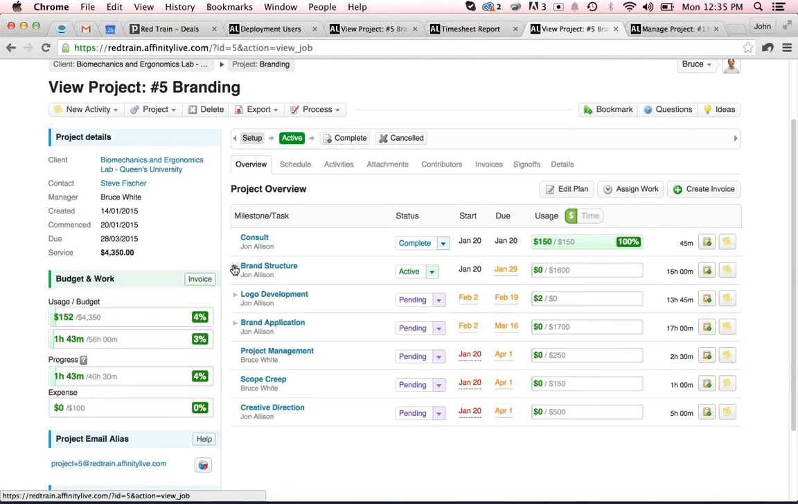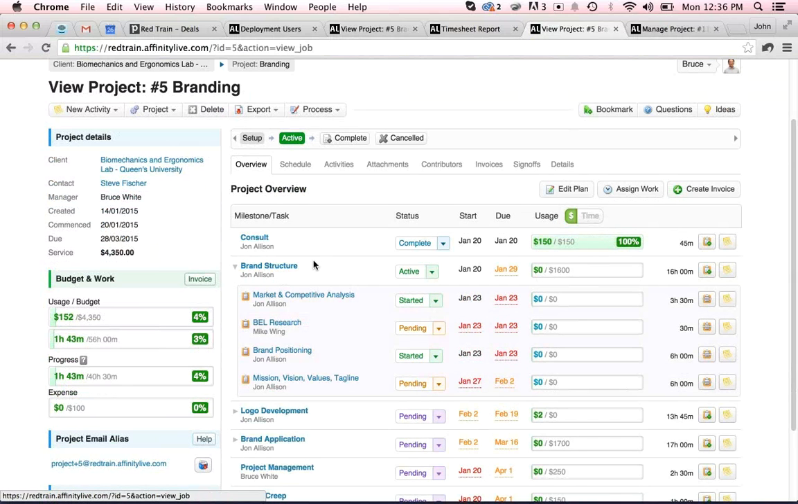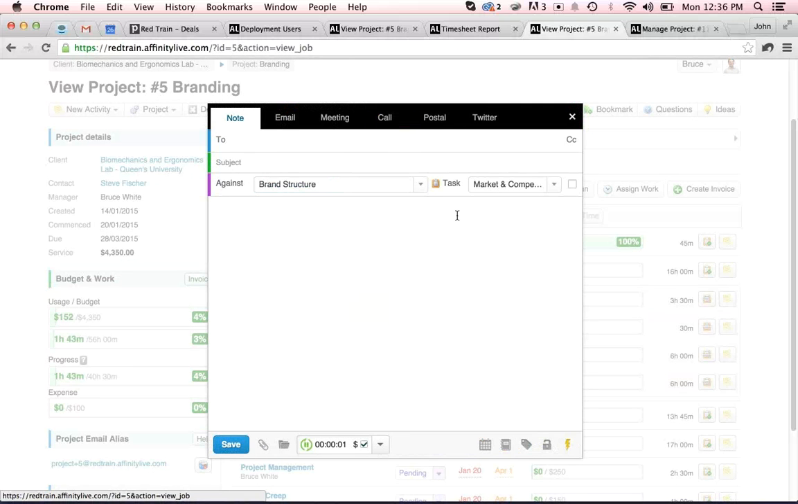So what I would do is I would go into one of these different tasks and click add activity. And anytime you add an activity within Affinity Live, it's always recording time. So like we talked before, if it's just account management and it's on the client page, it's actually recording time as well. It's just not billable. But you can add activity here.